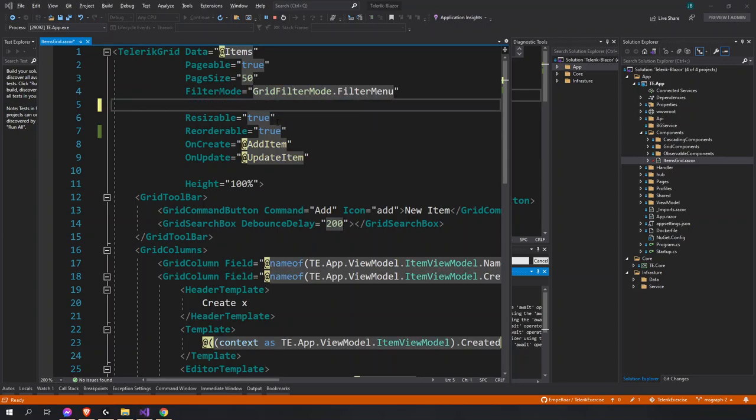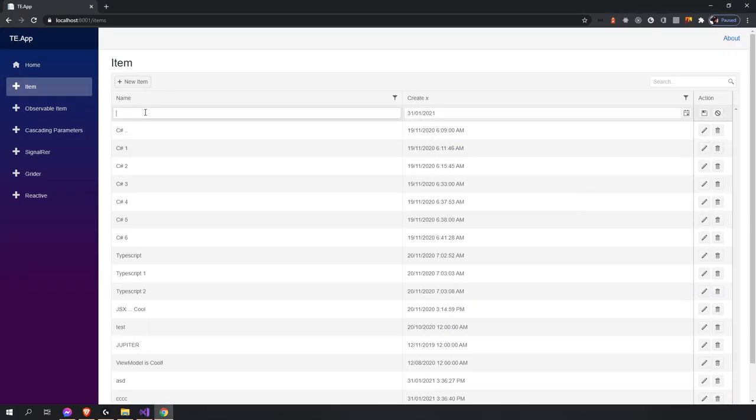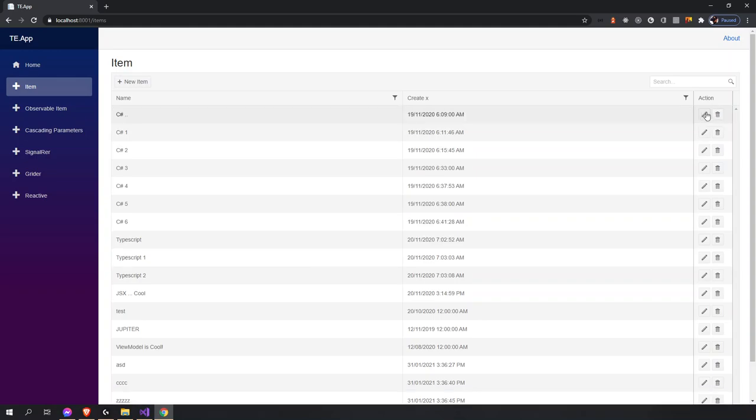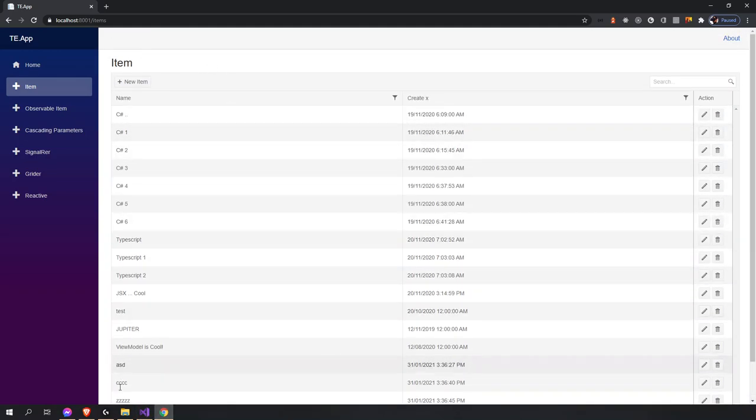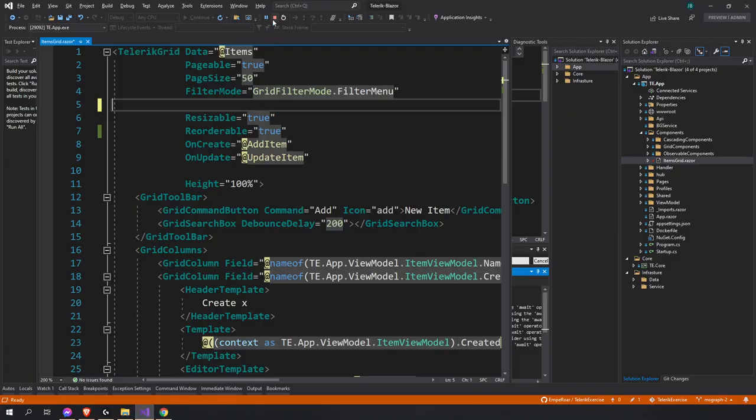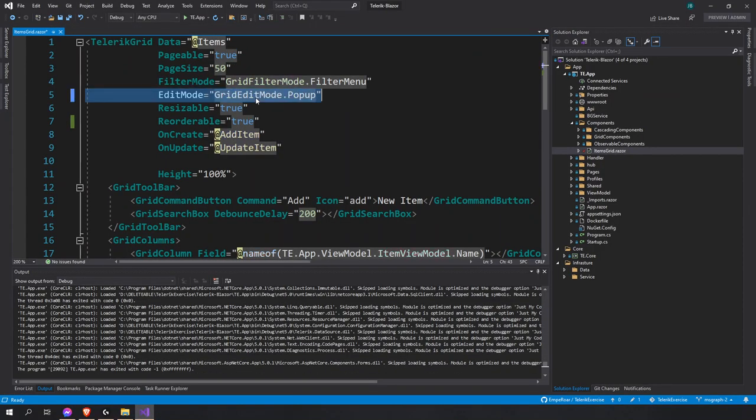If we add here, see, it goes inline. If we say test one, and then save, the test one goes here. And that is inline, the grid edit mode inline. Not this one, because the one that we need is the pop-up one.